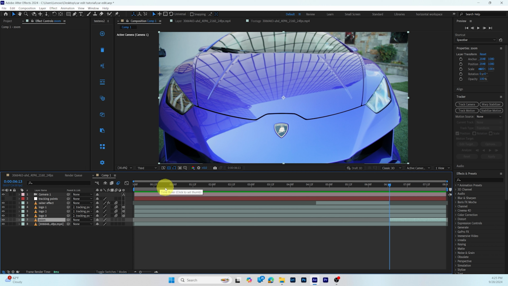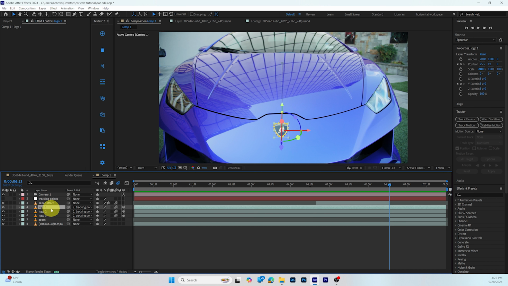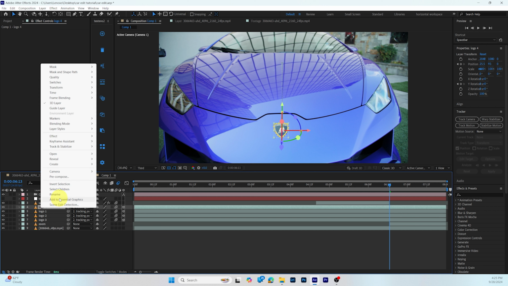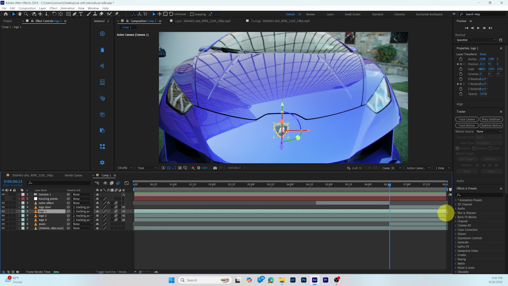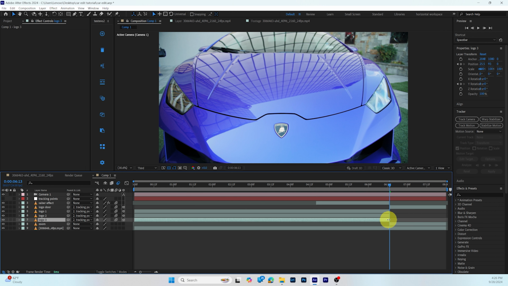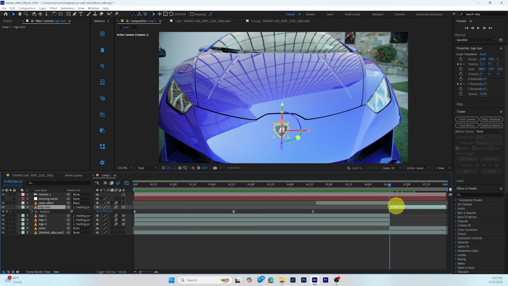After renaming it, another thing we're going to need is the logo itself. So we already masked it out. So I'm going to duplicate one of the logos, rename it to logo door or something, and then trim it to the last few frames we have. And we also don't want the other logos to interfere with this animation, so I'm going to trim them also.